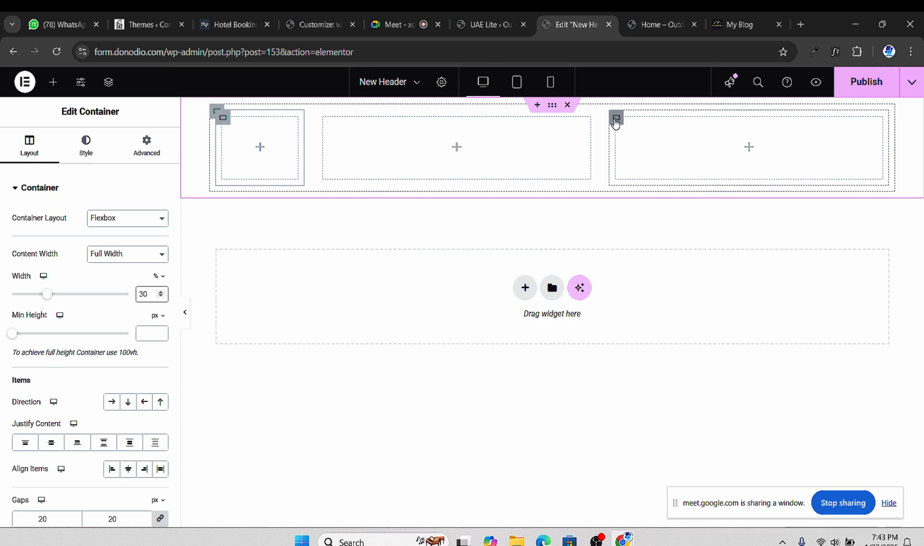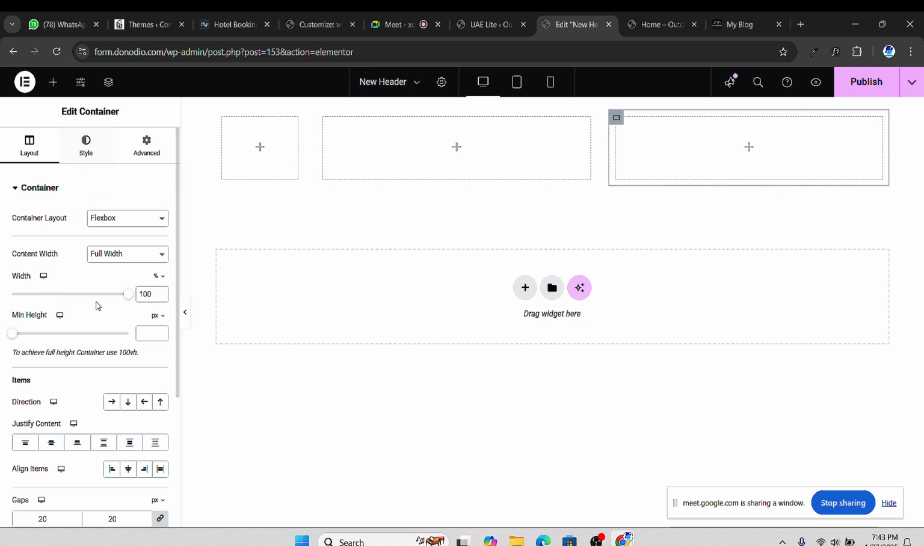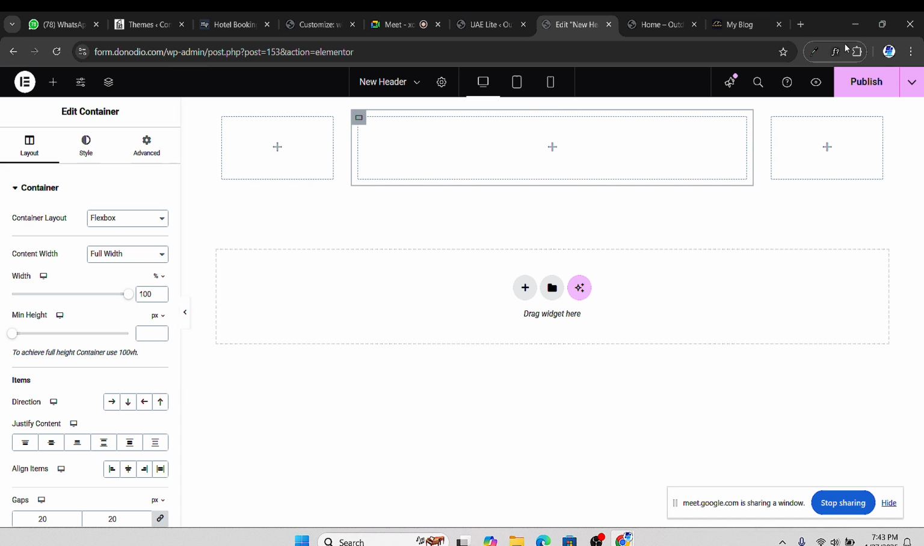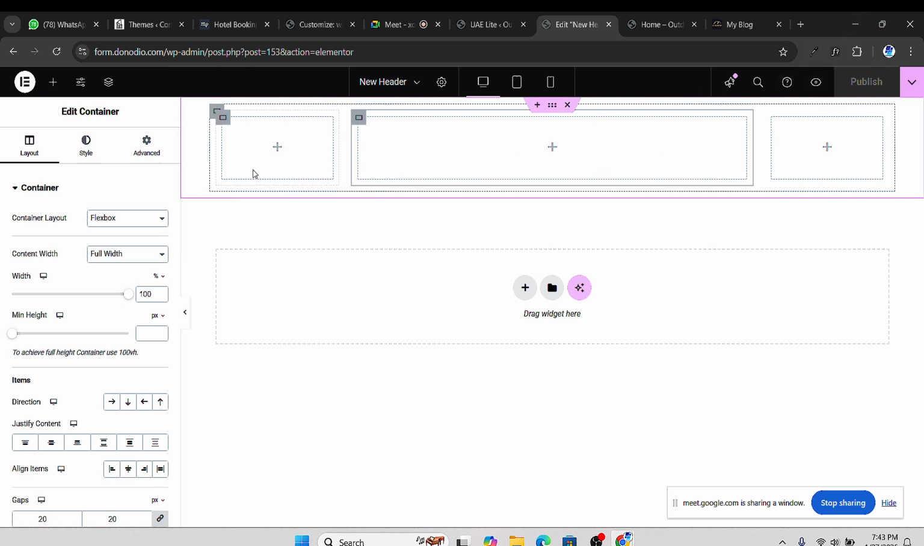Then I want to come to this other one here, this last one. I also want to make it 30%. Then of course, this one in the middle, I'll leave it the way it is. And make sure to publish your work.